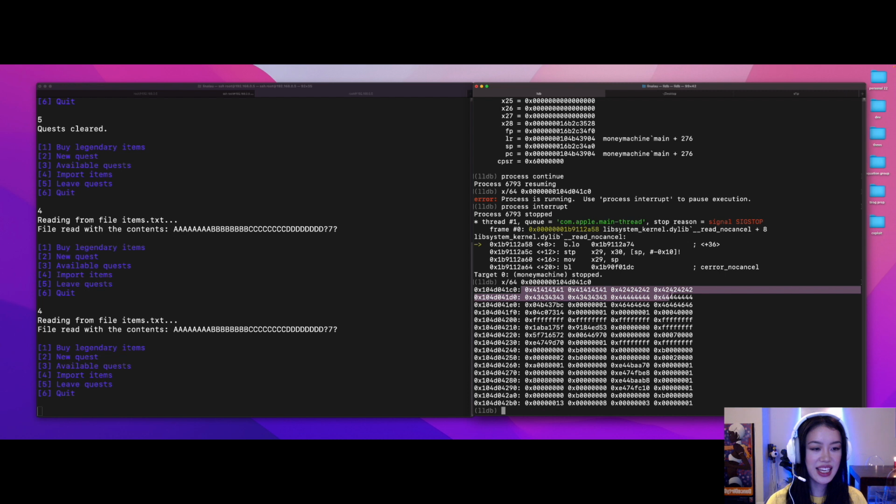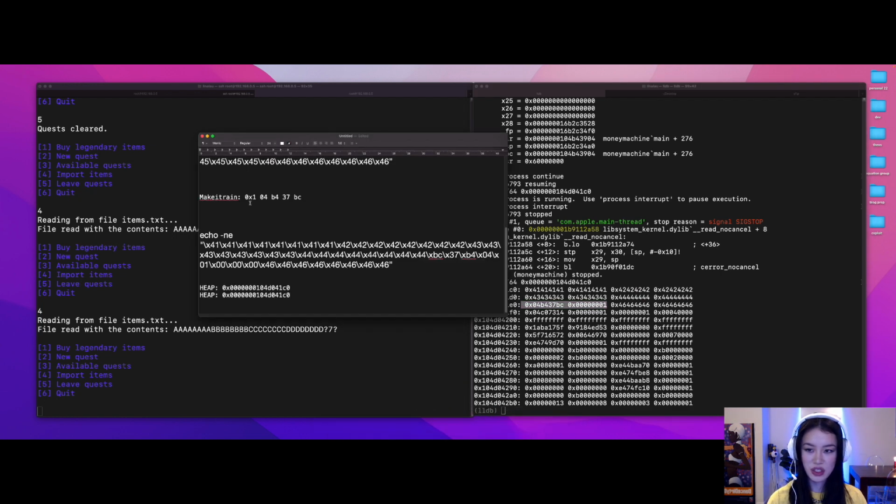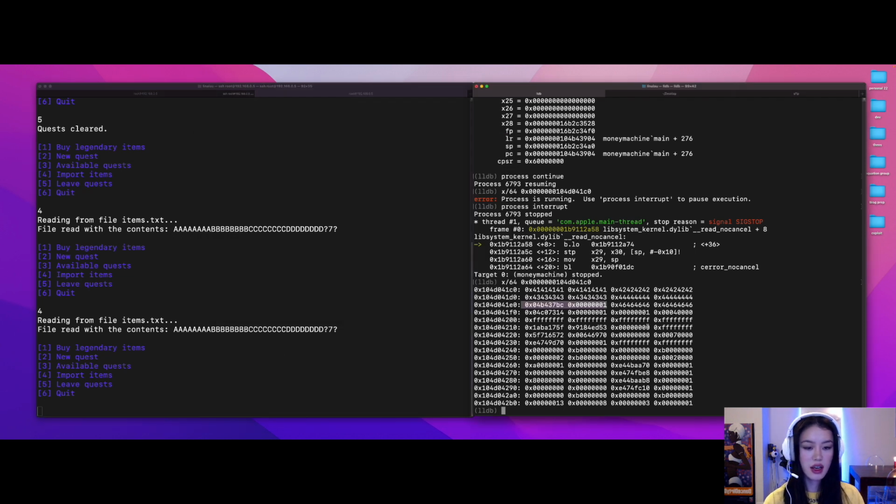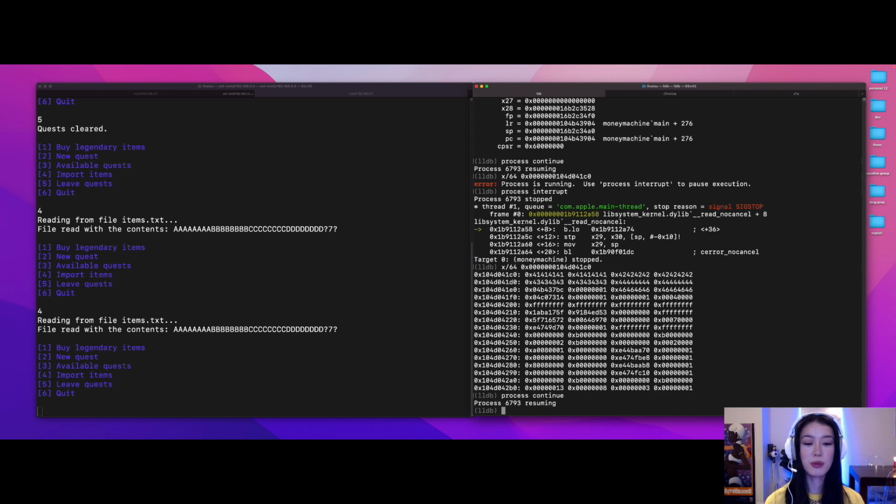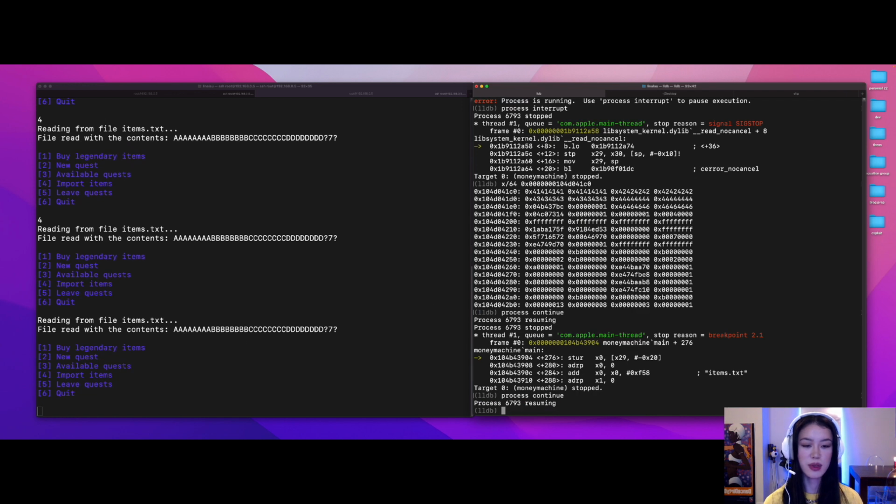So if you can see here, we've got A, B, C, D, and then where it should be E is the address of make it rain, which is BC37B4 0, 4, and 1. Okay, so now because we've done it, hopefully this will now work. So we're going to go process continue, make sure it's running. And what we're going to do is we are going to call available quest.